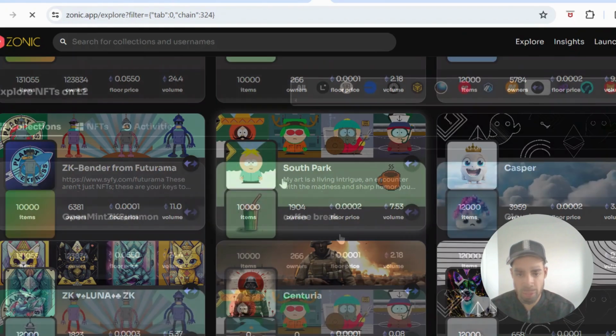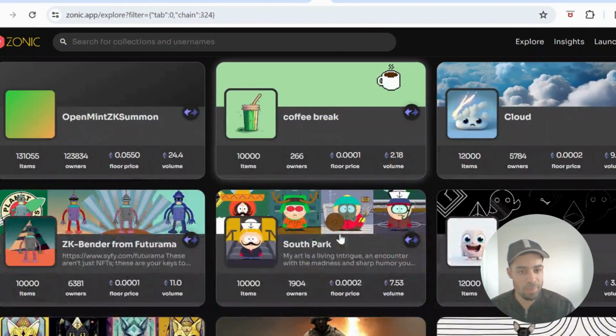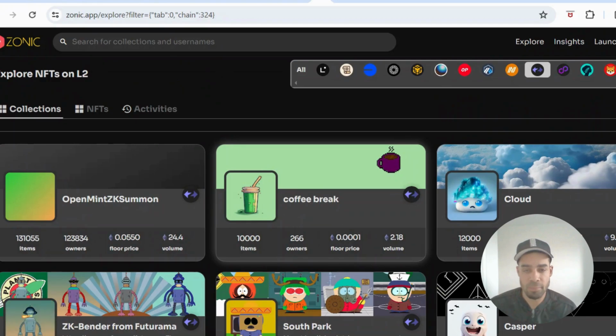South Park, buy a couple of these. You don't need to go crazy and buy 15-20 NFTs, just buy a couple, and you never know, in the future, these may have some value themselves.